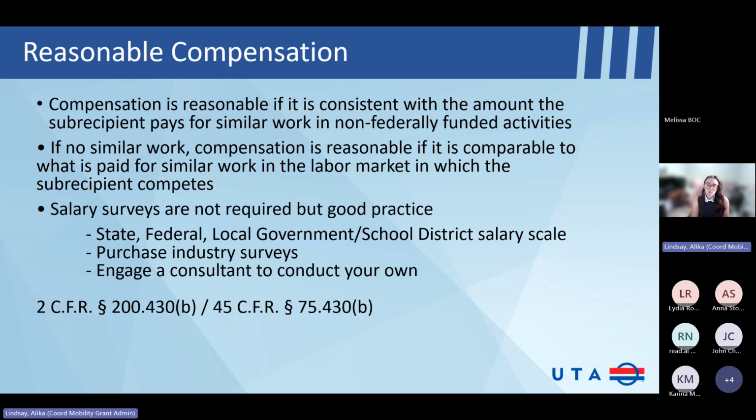If you don't have similar work within your organization, compensation is reasonable if it is comparable to what is paid for similar work in your labor market, which includes your area. So if you can show how you determined that the pay was reasonable based on what the average pay in your area for that type of job is. You can also do salary surveys. They're not required, but it's another good practice to do.